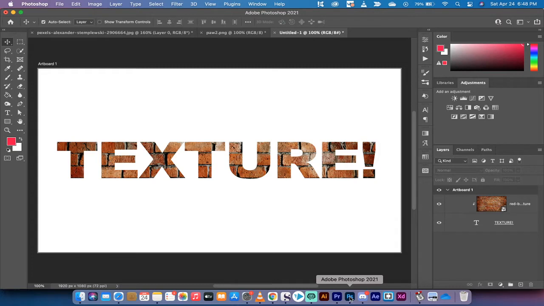In this one I'm going to show you how to add textures to your text. That's right guys, it's very simple and there's just a couple steps. Let me show you how to do it.